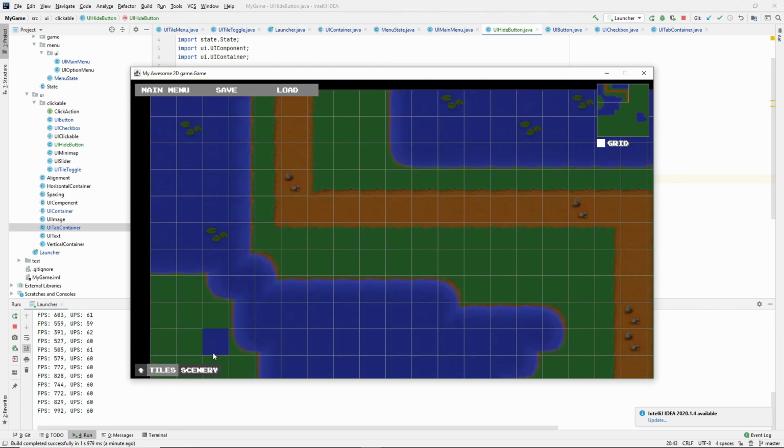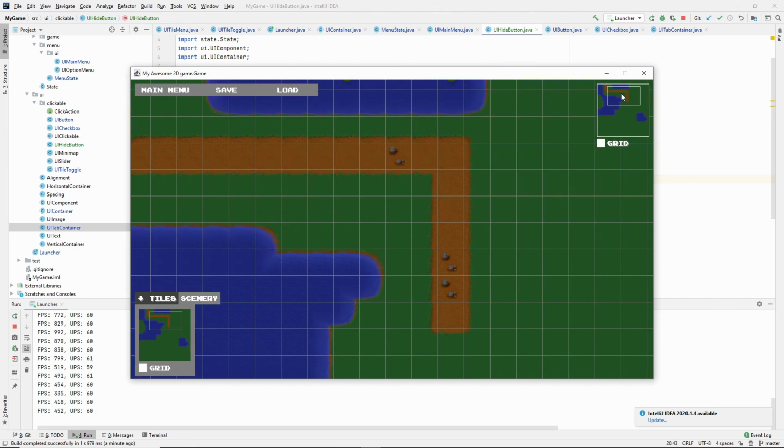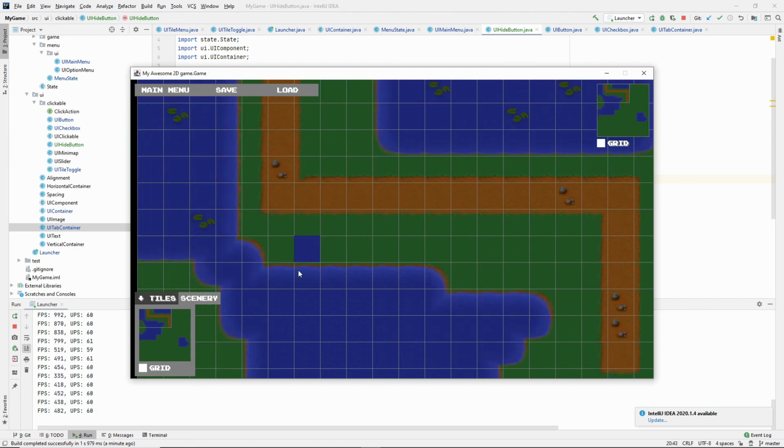So for the next video, I hope we can actually get to starting with adding something real in this scenery tab so that we can add maybe a tree. I'm working on a pine tree, so hopefully we'll get to add that in the next video.